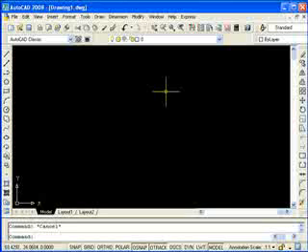Well, hello and welcome back to the AutoCAD 2008 tutorial series. Today we're going to be going over command line options.